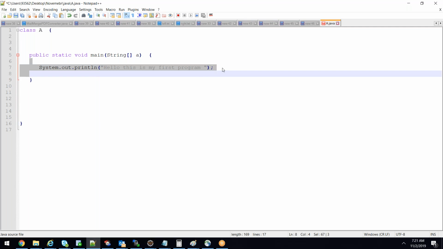So you have to put the semicolon at the end of each line. Every line has to be terminated with a semicolon. So this is the syntax. If you forget to give the semicolon here, the compilation will be failed, because compilation is the process where it will check the syntax of a program.